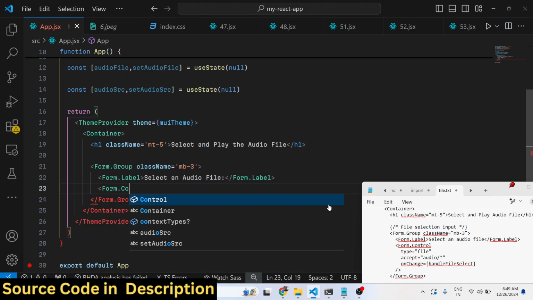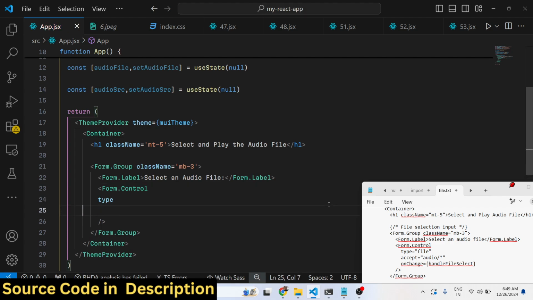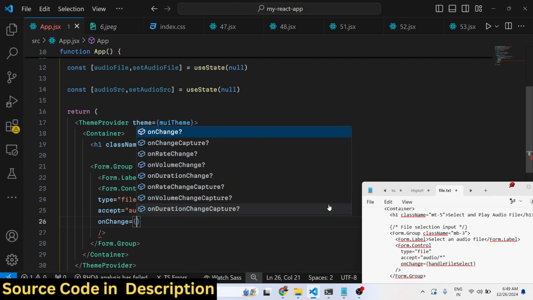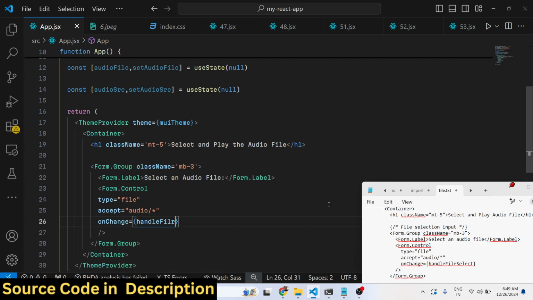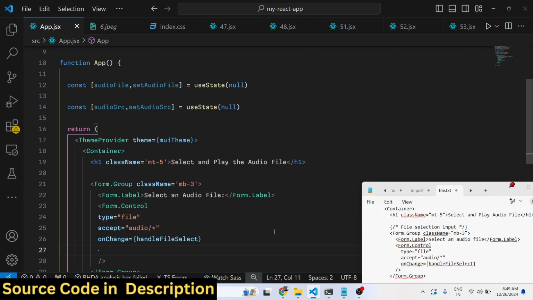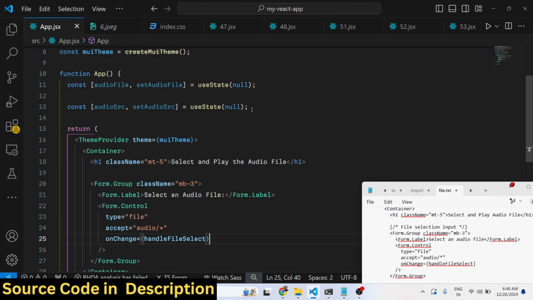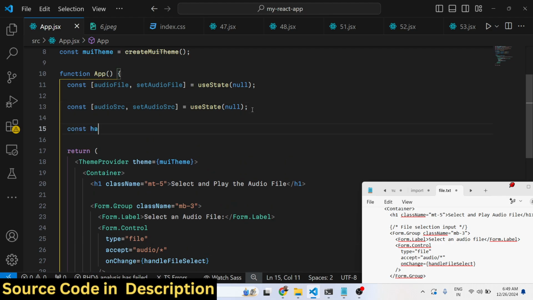And then we simply have the control field right here, and simple input type will be file, and we'll be accepting only the audio files. So we'll simply say audio slash star, and we'll be binding an on change event handler. So whenever you change this file here, we will execute this callback function, which will execute whenever the user clicks the browse file button. So we just need to define this function handle file select. So e parameter will automatically get passed.